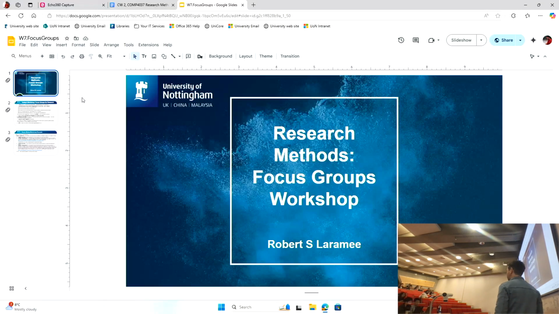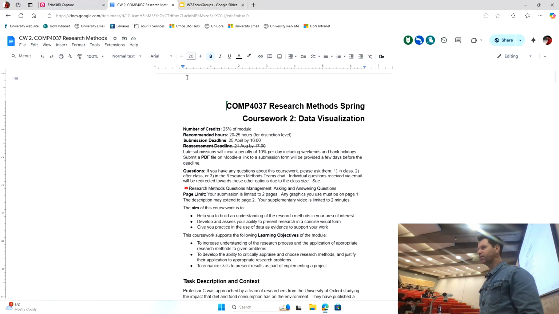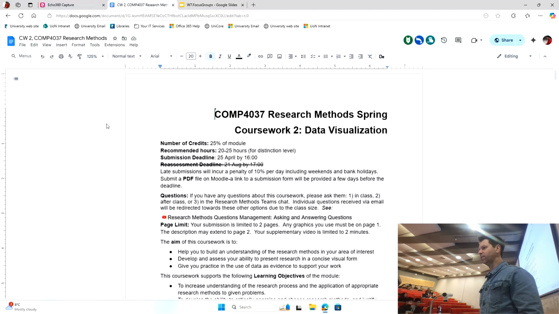Somebody asked me if I would just quickly go over Coursework 2, so I can do that now. Here is the Coursework 2 specification. You can access it on Moodle, there's a link to it on Moodle. So it's a data visualization exercise.